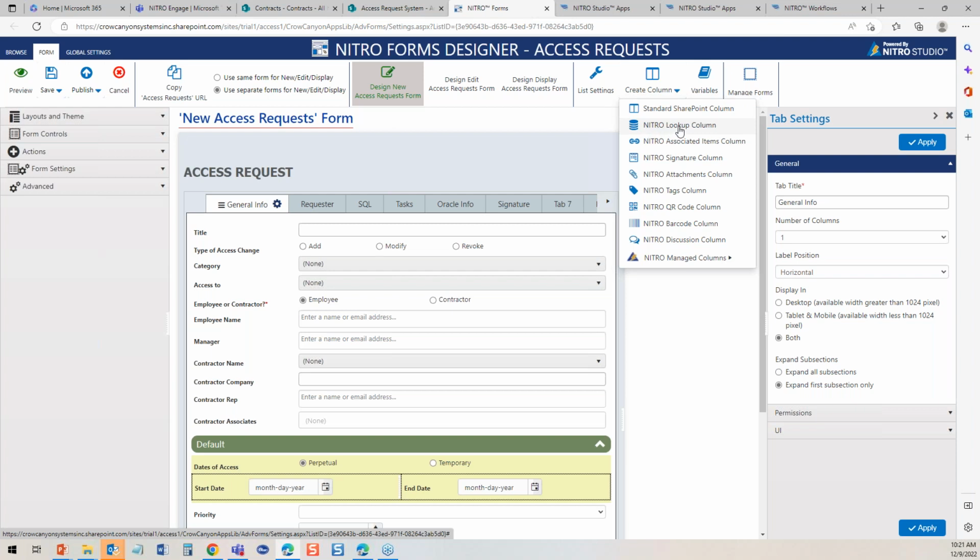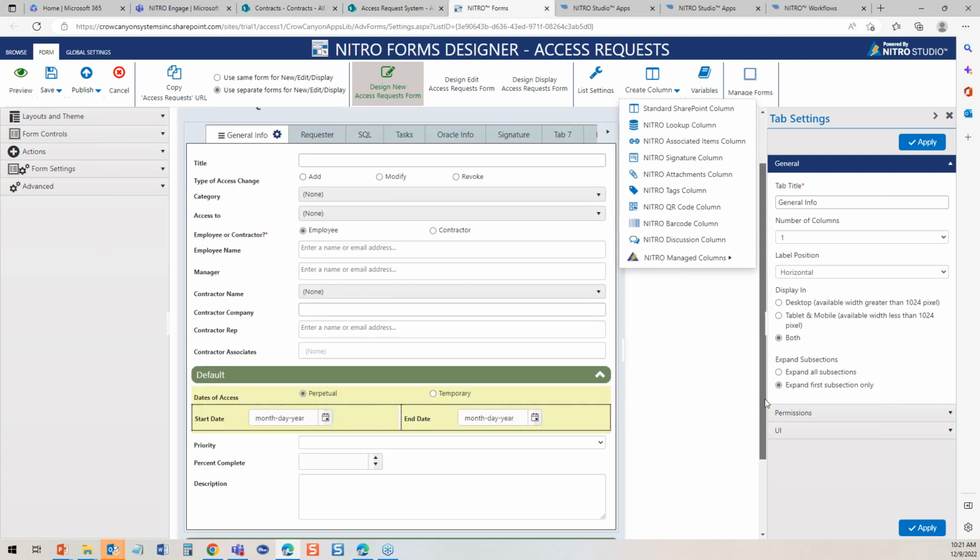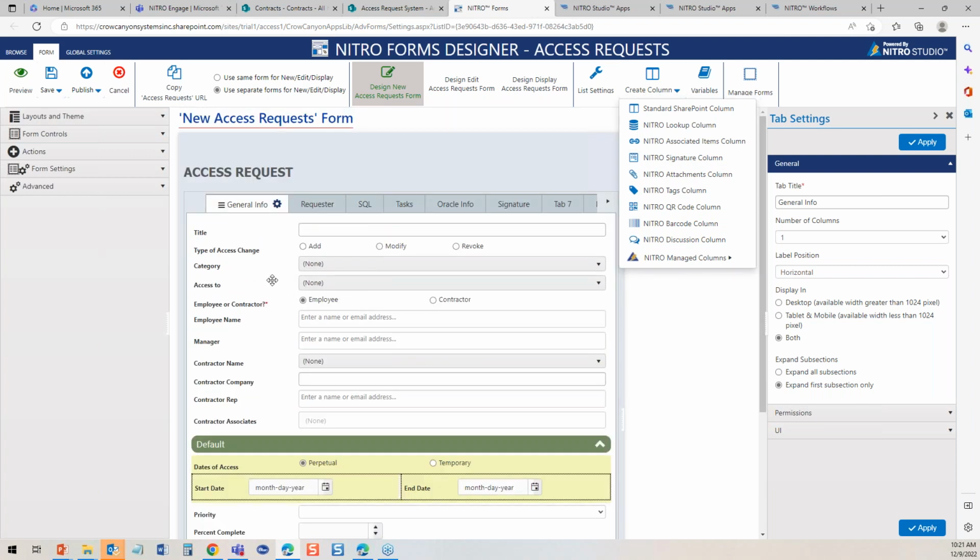We built up all these different kinds of NITRO specific columns, including a lookup column that can go cross-site, associated items, some people call it repeating rows, and a signature column to e-sign documents. You can move the attachments column around. If you want to put, say, the attachment column up here instead of how it's normally way down the bottom, you can move it up here, load a file. It's more appropriate when it's next to certain fields. Then there are tags columns, QR codes, barcodes, those are used in our asset management program, a discussion column, and then we have a bunch of managed columns.